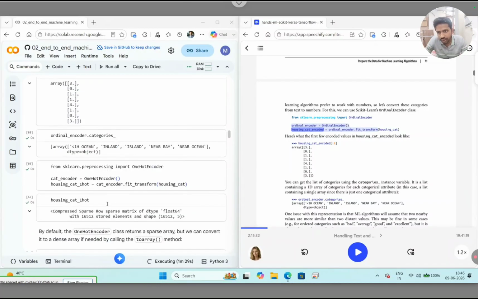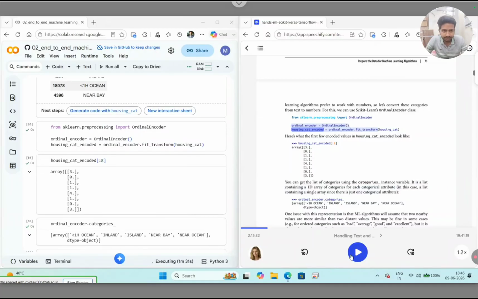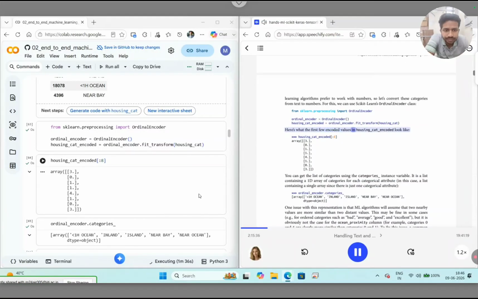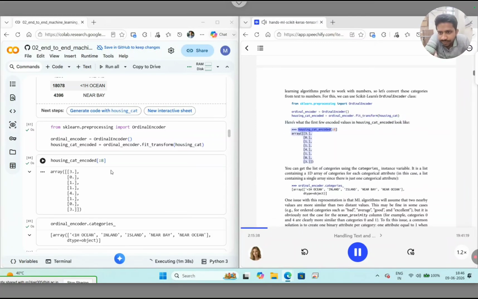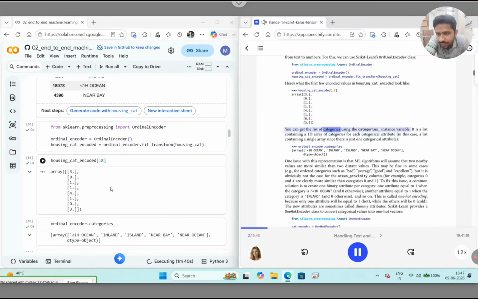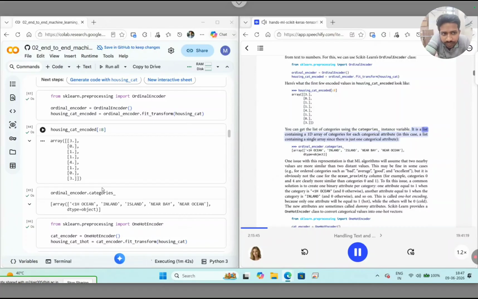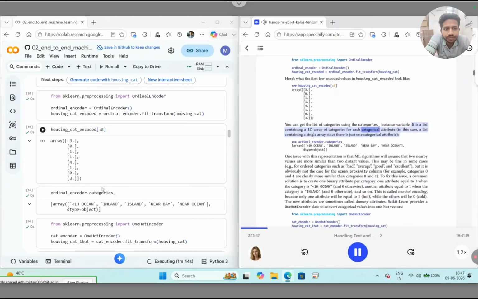One second. Okay, fine. Nice. Equal to ordinal encoder.fit transform. Here's what the first few encoded values in housing cat encoded look like. This one, housing cat encoded array. You can get the list of categories using the categories instance variable. It is a list containing a 1D array of categories for each categorical attribute.